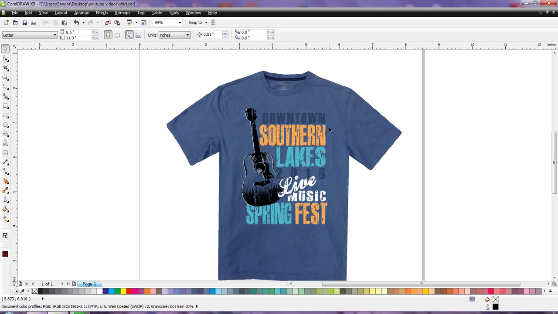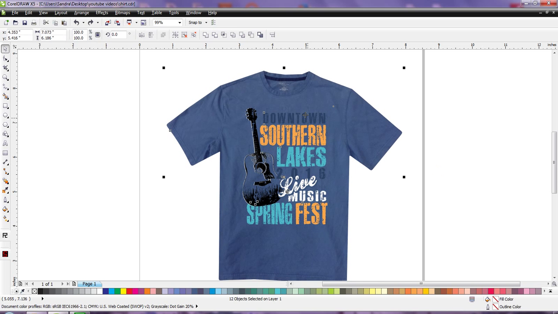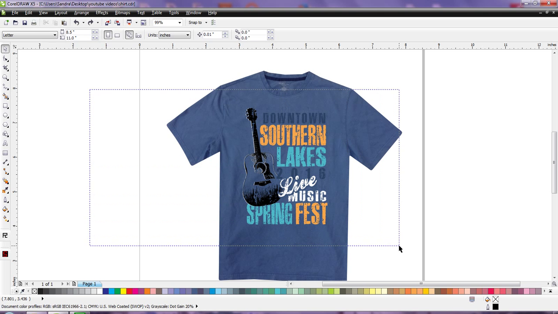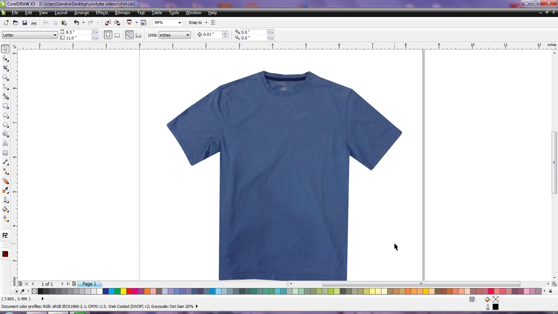And just make sure if you do convert to a bitmap, obviously Control-Z and undo it so you don't save over your work. I hope that's useful for you guys. And of course, save your shirt itself for later use.